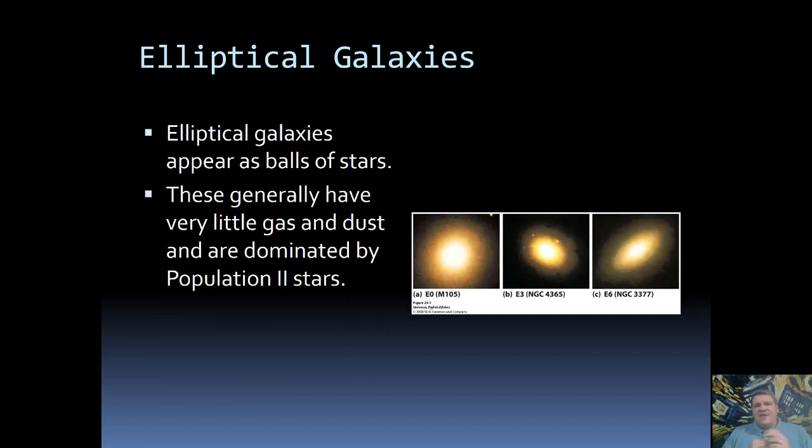Our second type of galaxies are the elliptical. Now notice the overall color from these elliptical galaxies. They are all very yellowish, which suggests that they're going to be dominated by population 2 stars, and they have little or no ongoing star formation, which also tells us they have very little interstellar medium.